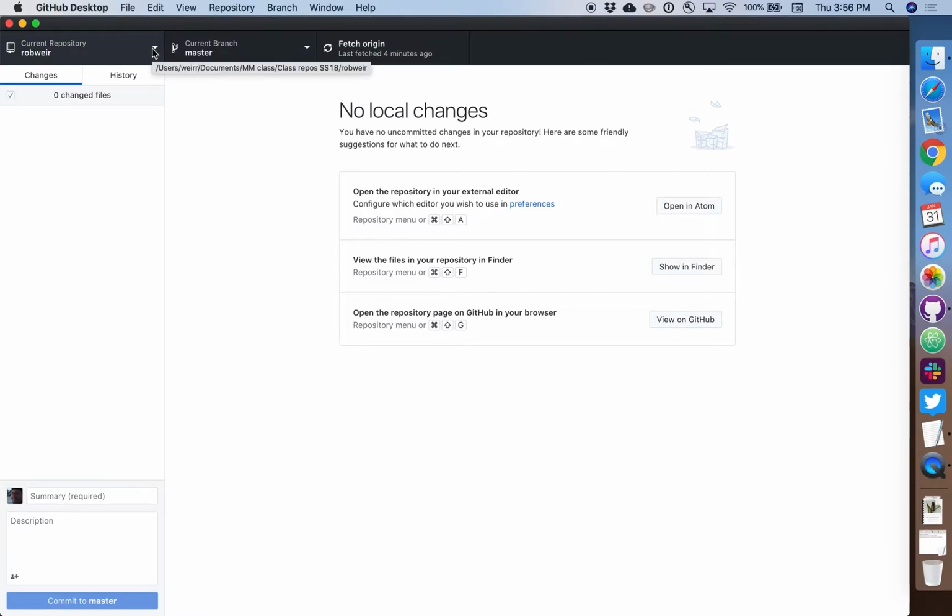If you have the repository that you're using for class already showing up here and you know where it is on your computer, then you're good to go and you can skip ahead a little bit in the video. If not, then go ahead and follow along and I'll show you how to clone it to your computer again.